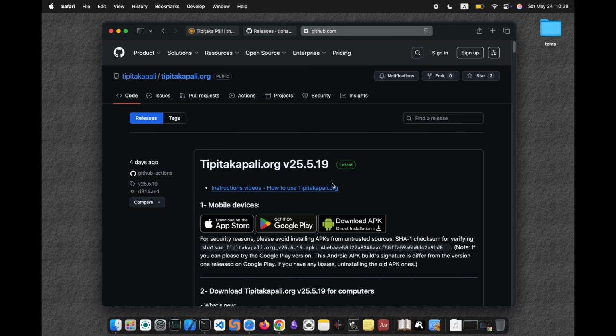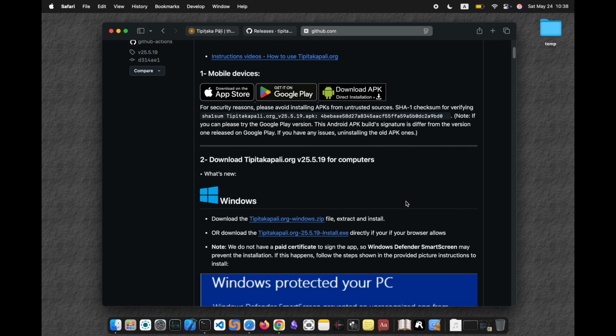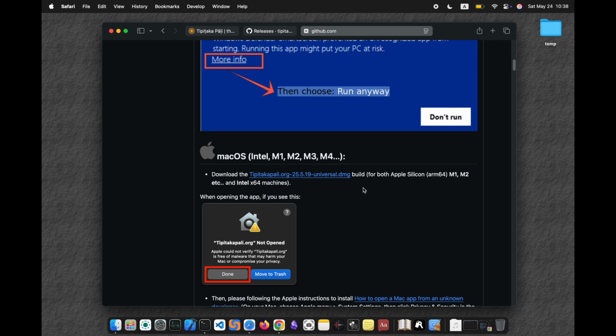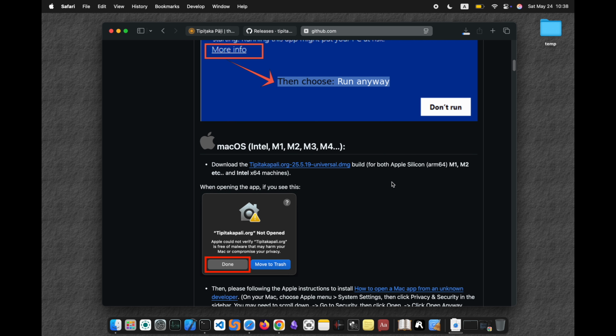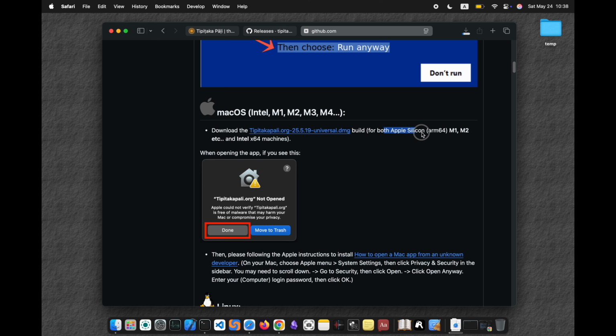On the newly opened download page, scroll to the macOS section and download the file named Tipitaka Pali universal.dmg. This universal DMG file can be installed on both Intel-based Macs and Apple Silicon Macs, like M1, M2, etc.